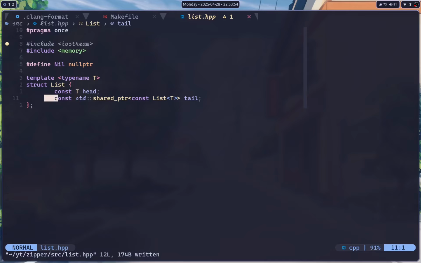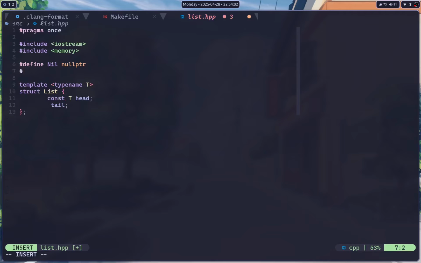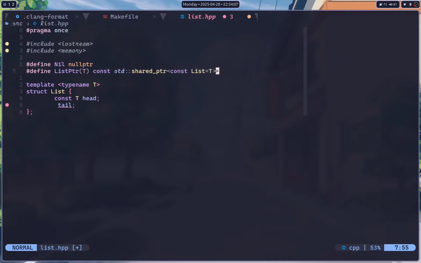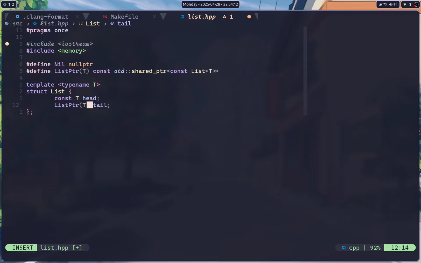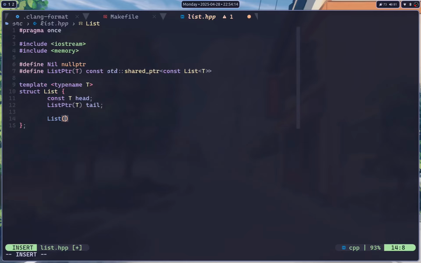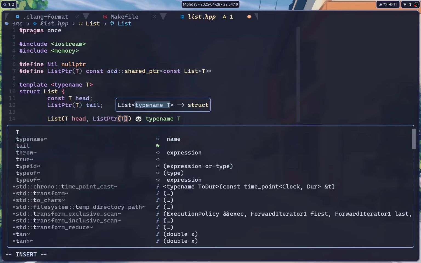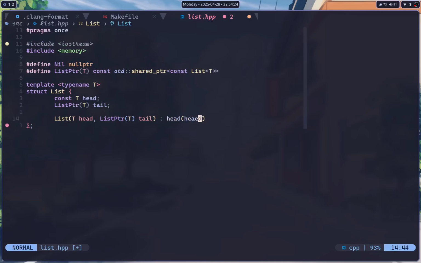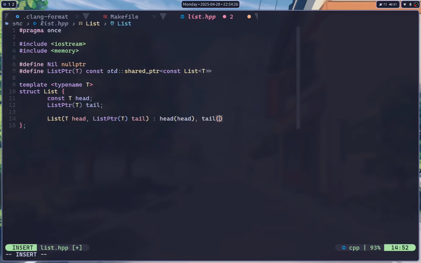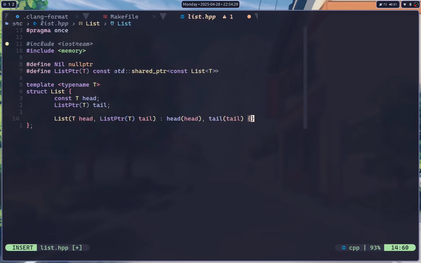I'm going to be typing this a lot, so I like to extract this into a define macro so that we don't have to type the shared pointer every single time. So let's define a list pointer that takes some type, and we're just going to say list pointer of type, just to clean up our code a little bit. So we'll make a constructor for a list that takes a T head and a list pointer for T. That's going to be our tail. And then head is going to be our head, and our tail is going to be our tail. Sweet.